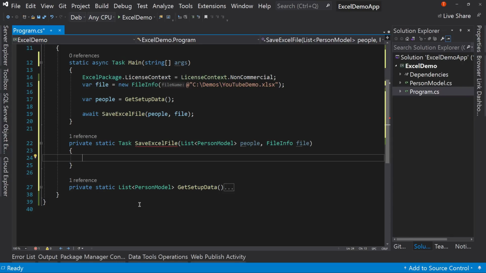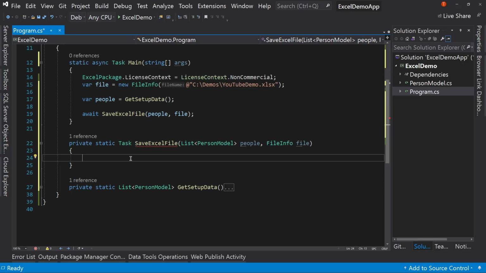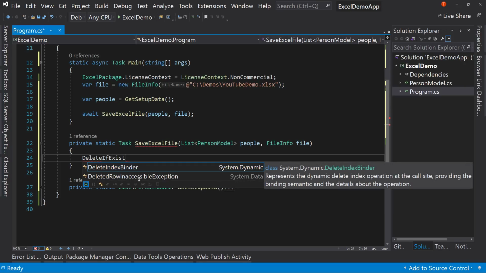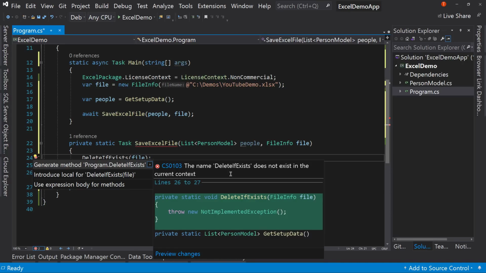Okay, so in our save file, the first thing I want to do, it's going to yell at us saying, hey, you don't have a return here. No worries, we'll get there. The first thing I want to do is actually create another method. And that method, I'm going to say, let's say DeleteIfExists and pass in the file. What it's going to do is check to see if this file exists. If it does, delete it before you run this application. This is a demo application, and so we're going to run this a lot of times possibly. And if you do, you have to make sure you delete the file every time. Otherwise, it's going to yell at you. Well, this way it deletes it for us. So let's do Ctrl+. to generate that method.